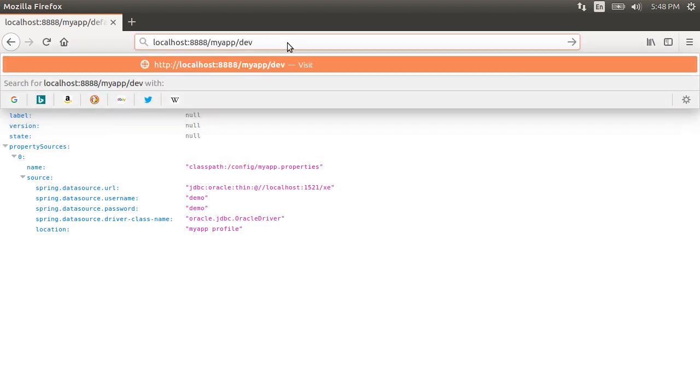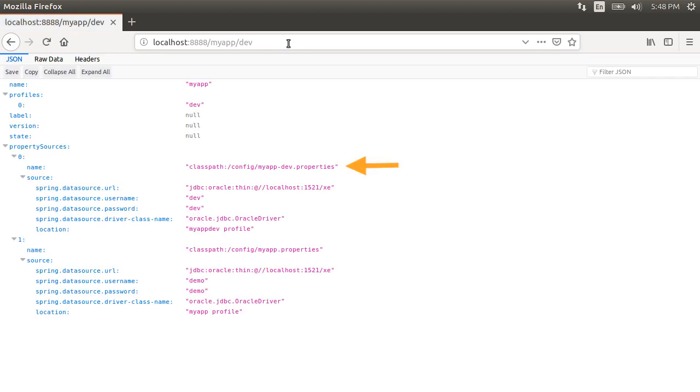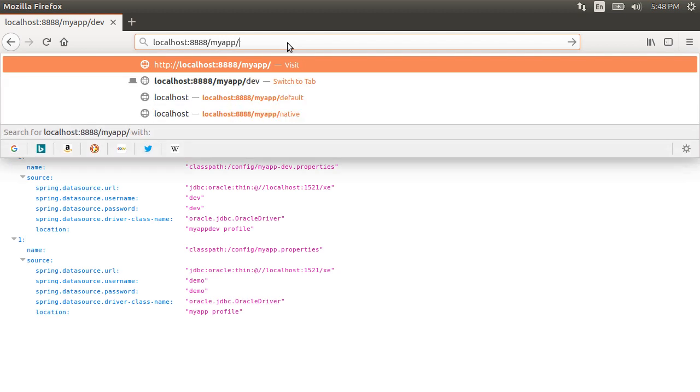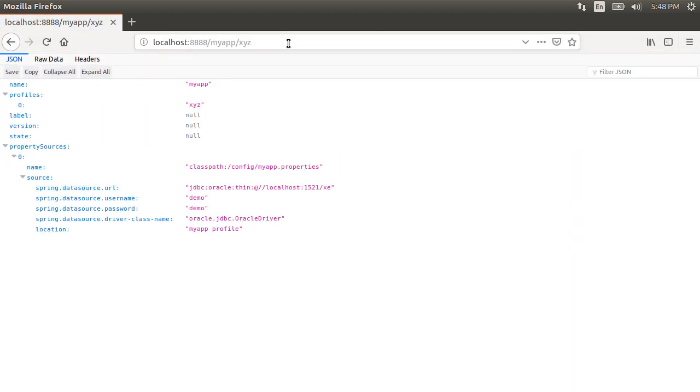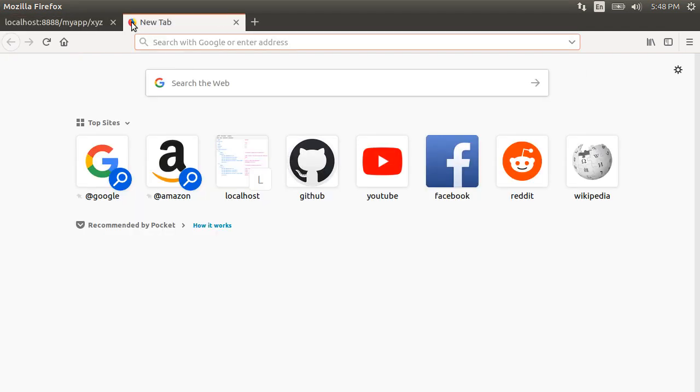Let's now change the profile to dev, and it pulls the info from the myapp-dev.properties first, and then myapp.properties file. So it provides a nice hierarchy resolution with the values in proper order, specific ones first, and then the default ones. If you specify a non-existent profile, it just returns the default one for the app. So here, myapp.properties.